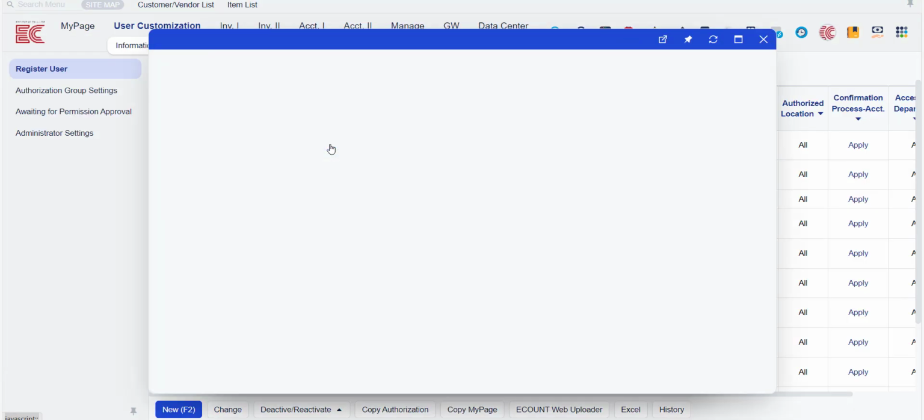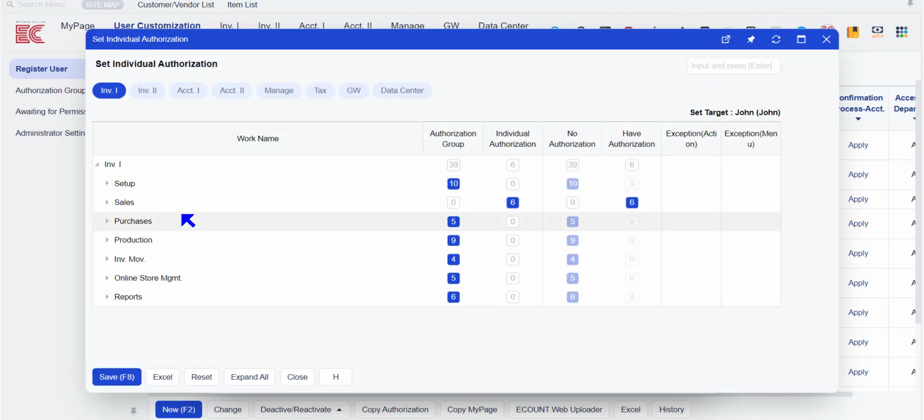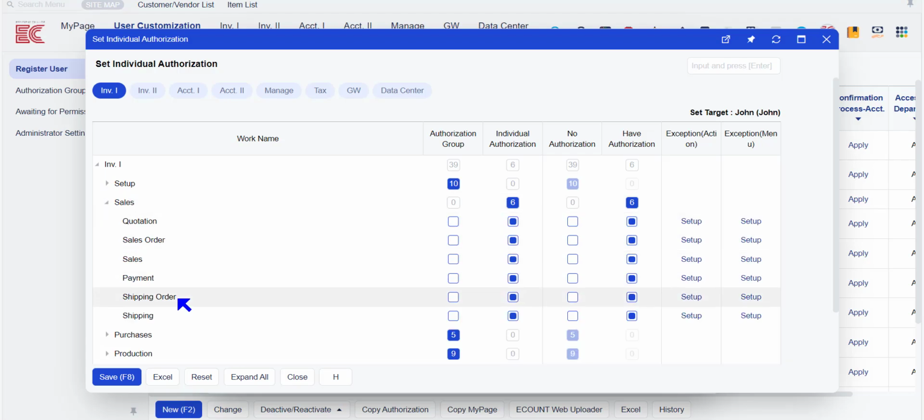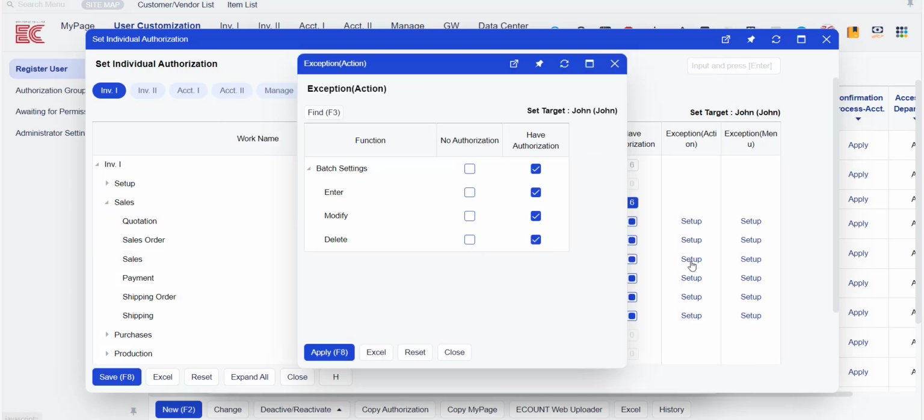Coming back to Task Authorization Setup, I'll be looking at it in better detail. Let's say if you allowed sales authorization, but you do not want them to either edit or delete or make a new slip, then what you want to do is click on the exception action. For instance, if you want to modify the sales authorization, click Setup, and so if you set it up like this, the ID can only enter a new slip and modification and delete cannot be done.